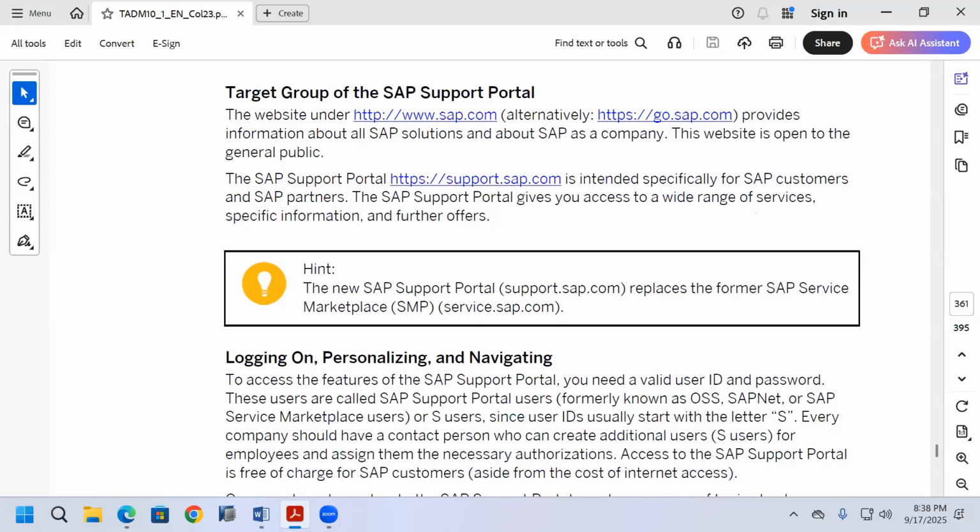Actually, in olden days, it was called SAP Service Marketplace, SMP for short. At that time the website was service.sap.com. Nowadays that website has changed to support.sap.com, and it is called the SAP Support Portal.